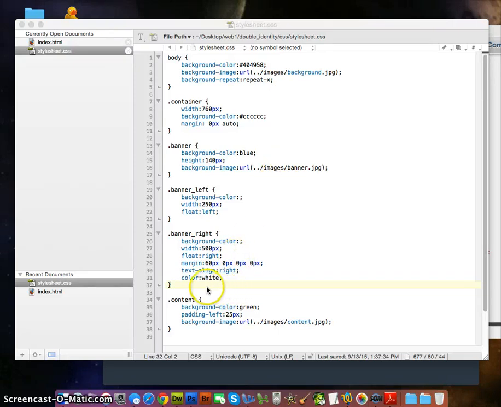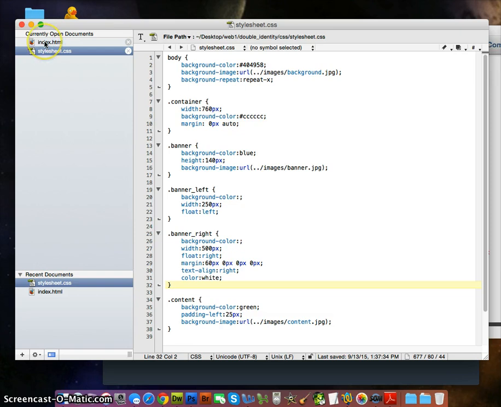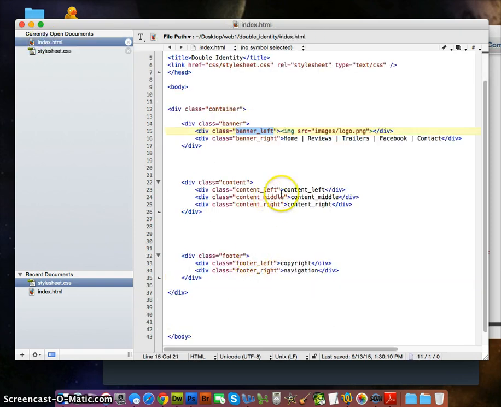Alright, so let's go to the index page.html. We have to make these classes now, and then we have to make these classes down here. These are going to be a lot similar to these up here. Alright, so let's work on those first.